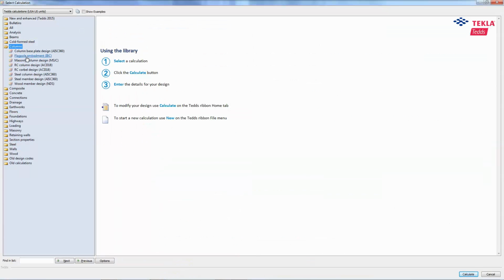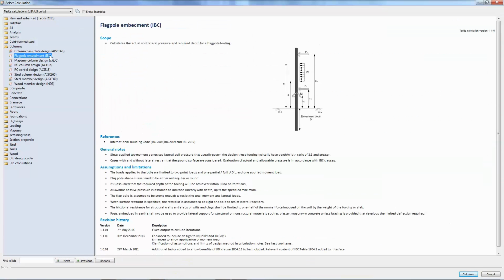like to run. Once you have located the calculation, you can easily just double-click on it or select the Calculate button in the lower right-hand corner to begin the calculation. Don't forget to check out the notes we've included for each module outlining the scope, which codes were used to create the calculation, and any assumptions and limitations that have been made or are present.